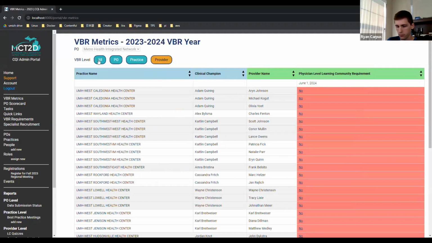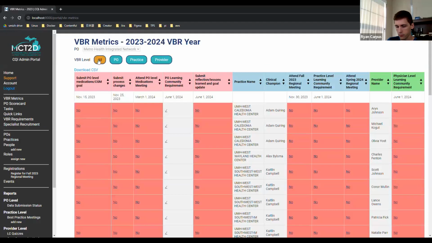If you select all, you'll see a table that combines everything into one table, with the PO level tasks appearing in every row, the practice level tasks appearing in as many rows as there are participating physicians in that practice, and 1 row for each physician. Additionally, if there is an actionable item you can do right now for VBR, you can click on the button to submit a form, register for an event, or whatever else you might need to do. If there's nothing specific to do right now, the link will take you to a generic informational page about VBR.